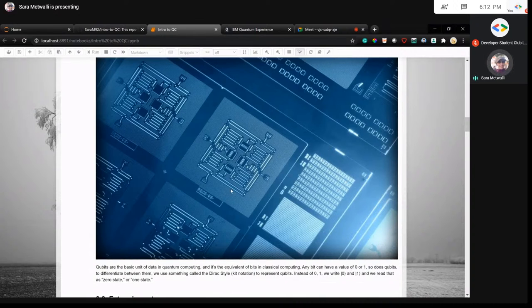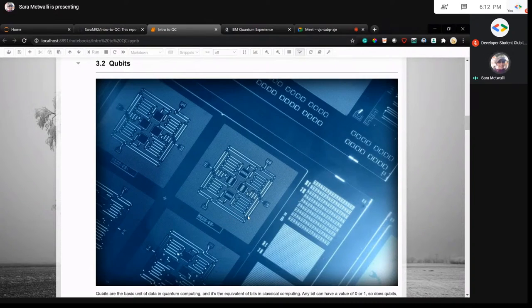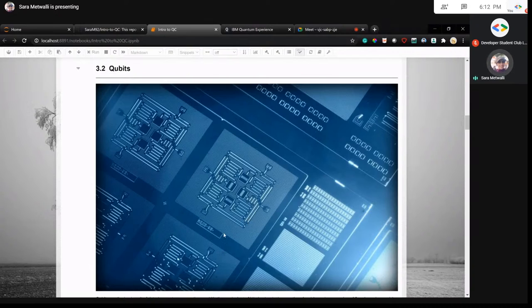This picture here is of an IBM quantum computer. I think it's a very old one, and it has 4 qubits, which are the square thingies. So these are the qubits, and the zigzag things between them are the connections between the qubits.